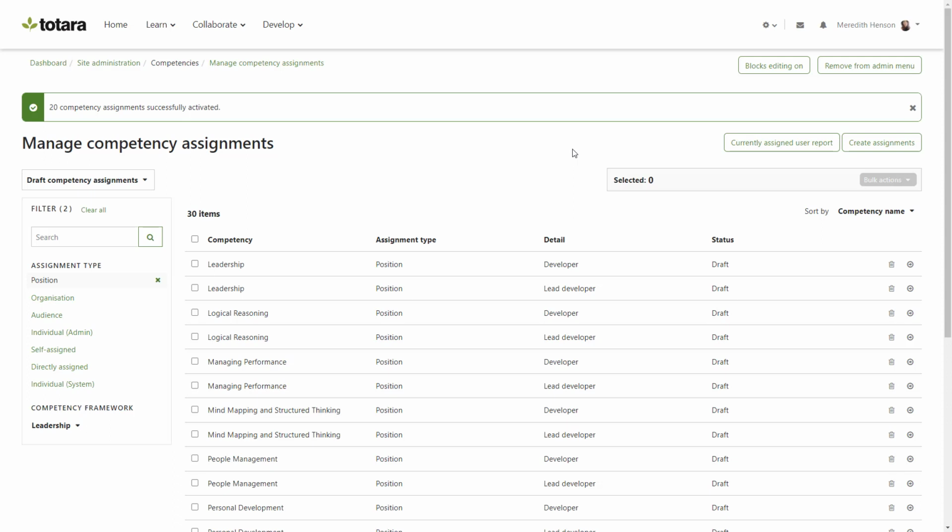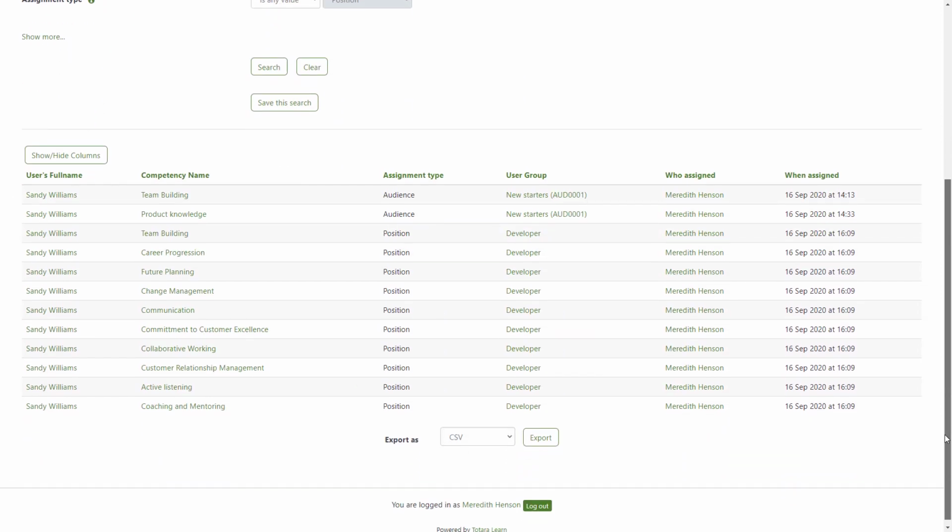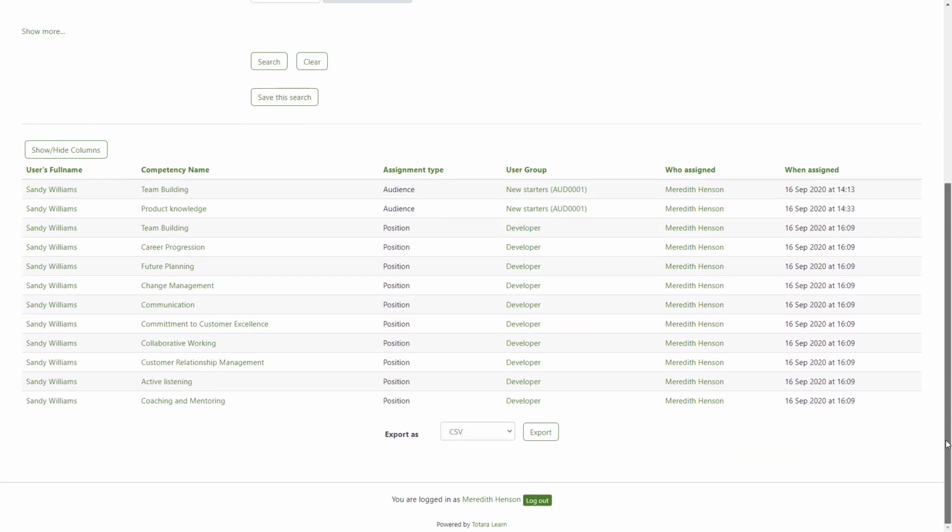There's one final useful tool to look at, which is the Currently Assigned User Report. This report shows you every user and every competency assignment they have. You can easily search for an individual user or an individual competency using the search fields at the top. I'll search for an individual user. Here I can see all of the competency assignments this user has.